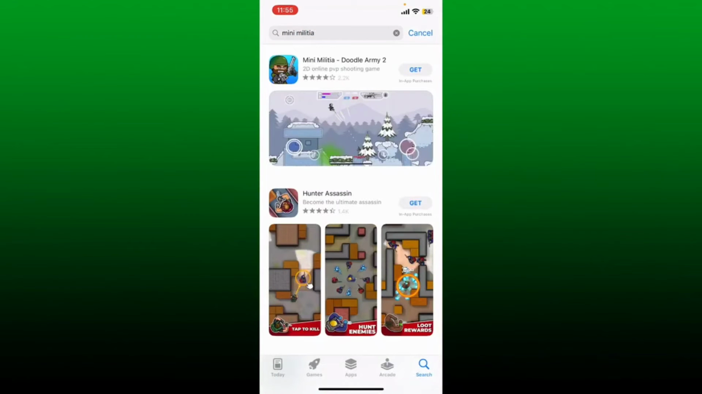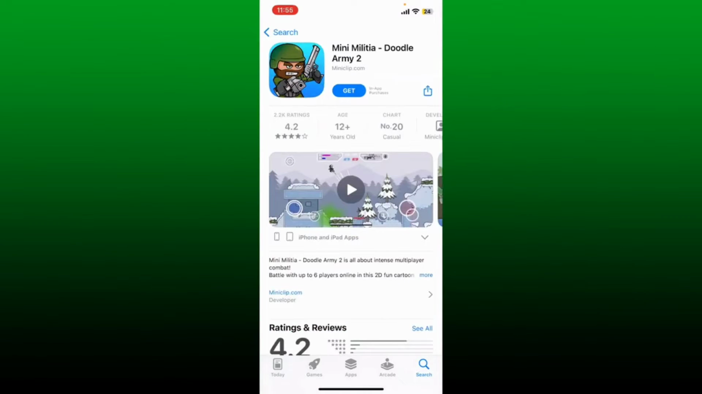The Mini Militia Doodle Army 2 is an intense multiplayer combat game. It can be played online with up to 6 players, and it is a fun cartoon theme cross between Soldat and Halo. Once you find the game, tap on the Get button or the Download button to begin downloading the app.